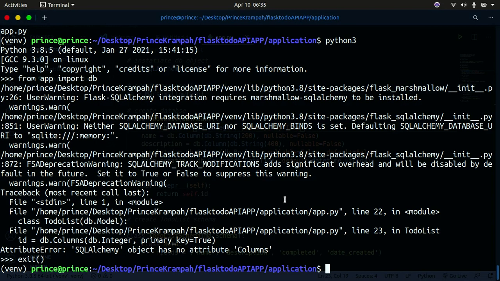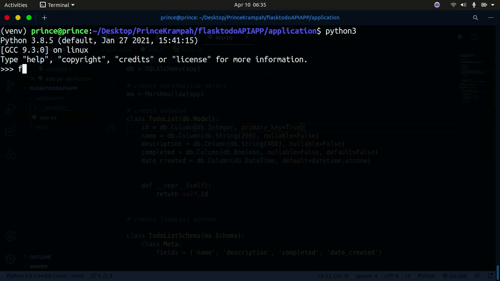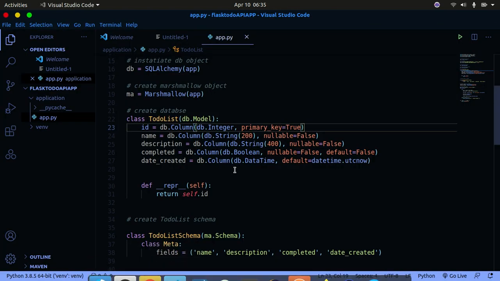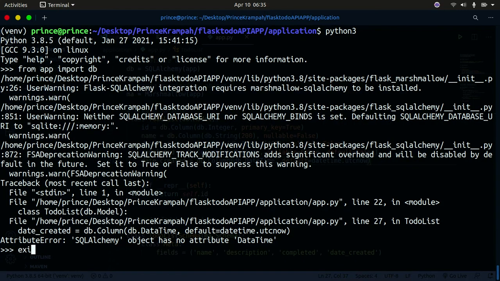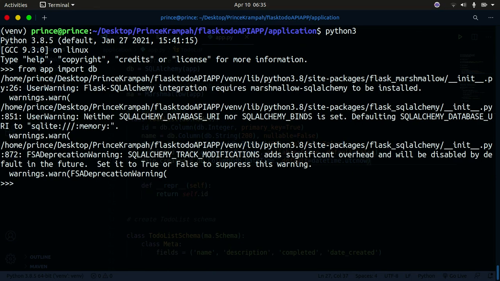Okay, so I'm going to clear this, and then I'm going to type in python3, and then from app I'm going to be importing db. So we have an attribute error. Oh my god, I made another error. This is actually datetime. I wrote data time. Okay, so I hope no more errors. Let's check it out. Okay, so now we have no error. So now we're just going to type in db.create_all. This is going to create our database for us, and you can see the database already created.